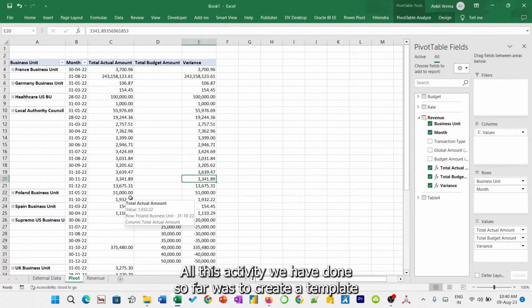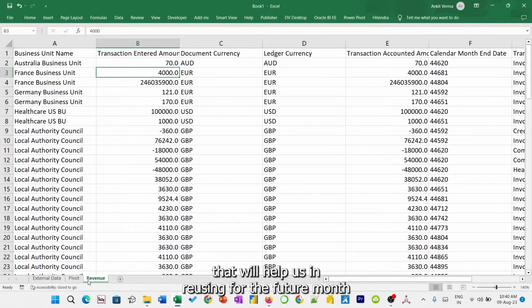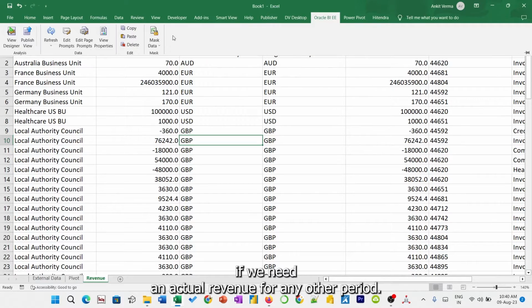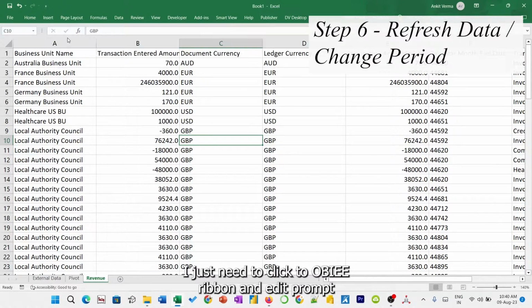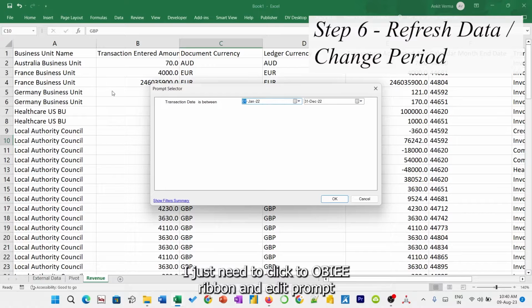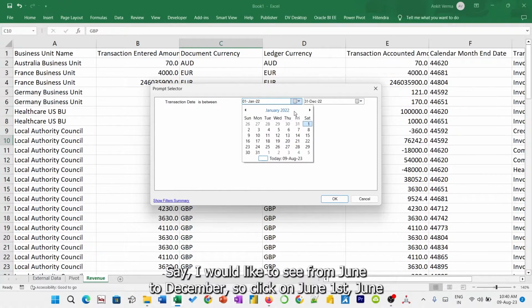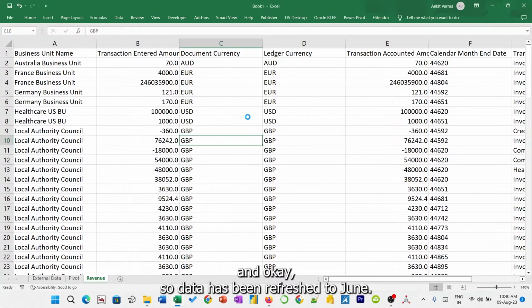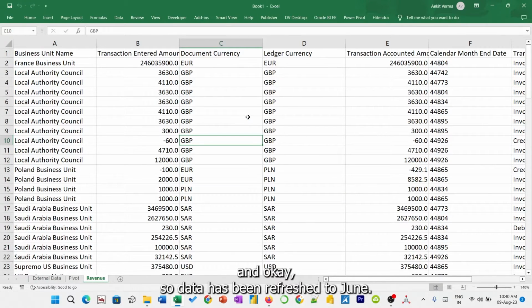All this activity we have done so far was to create a template that will help us in reusing for the future months. If we need the actual revenue for any other period, I just need to click on the OBI ribbon, edit prompts and update the period. Say I would like to see from June to December. So click on 1st June and OK. So data has been refreshed to June.